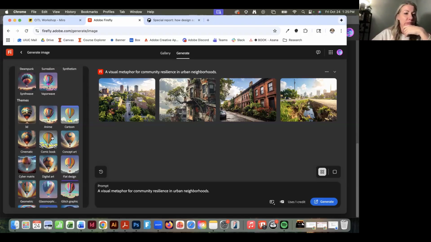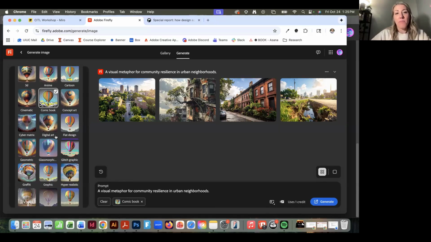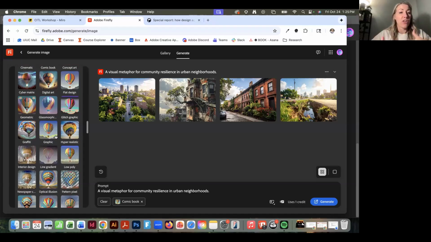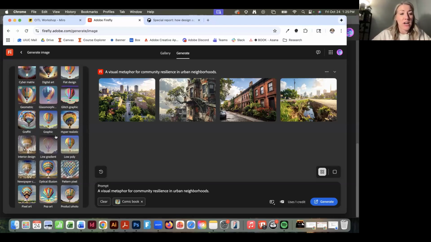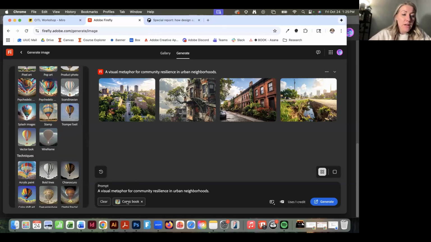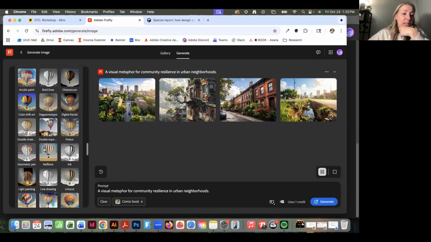I think this is really interesting. Doing something like a comic book, I think could be interesting. Depending on your use case, maybe you want it to be something that people could engage with. Maybe it's a younger audience, so maybe you want it to look like a comic book. So I'm going to choose comic book, and you'll see here that that's coming up as one of my settings. You could also get specific with technique.